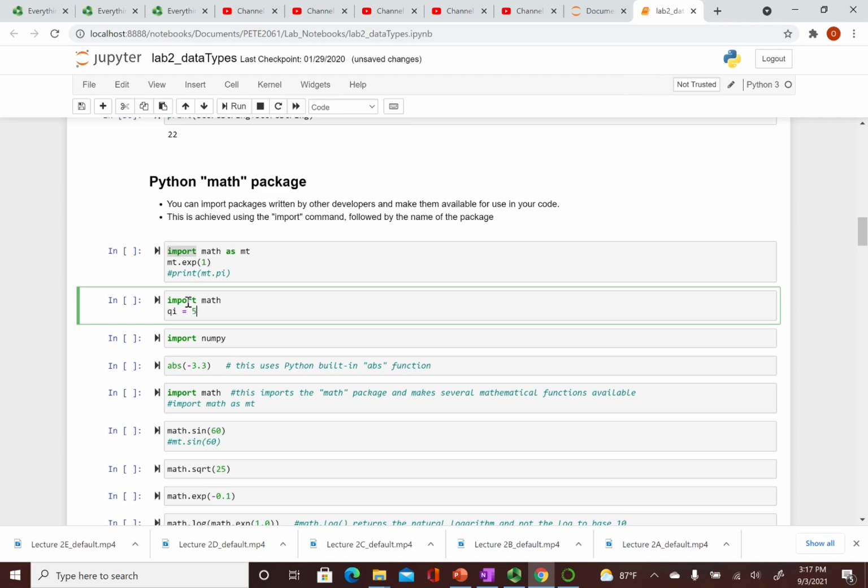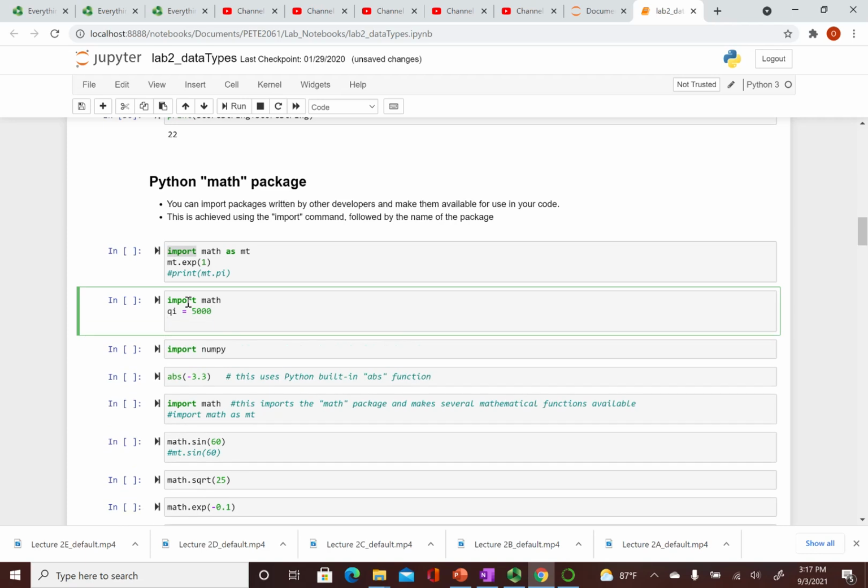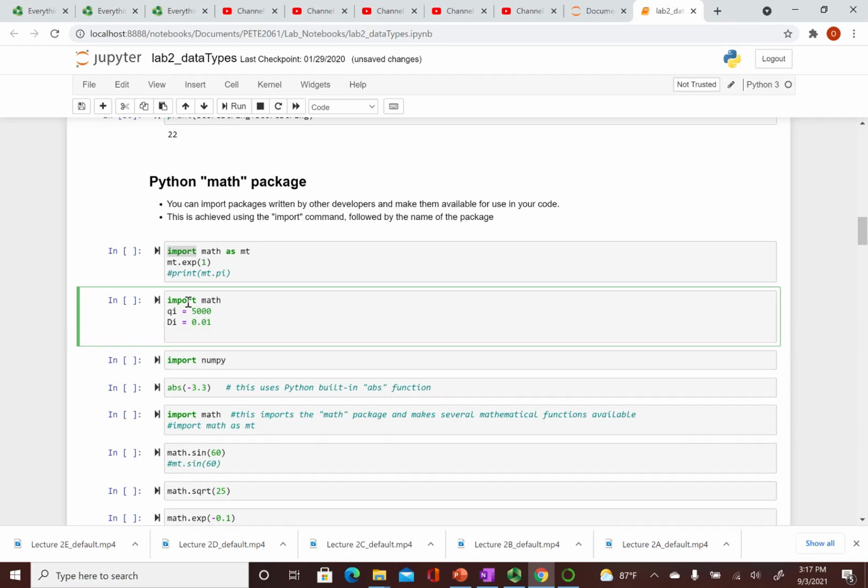So initial flow rate is 5,000. I'm just coming up with some decline curve parameters, right? We talked about decline curve analysis or the exponential decline curve model just earlier. So this is my initial decline rate, and those are the only 2 parameters I need in the exponential decline model, and I can calculate my Q as Qi, which is initial flow rate, times, right?